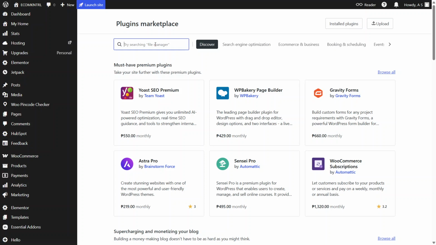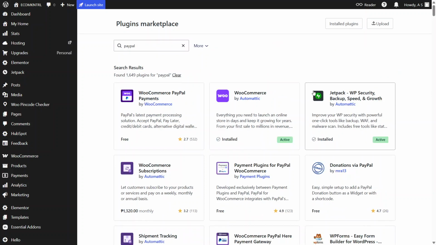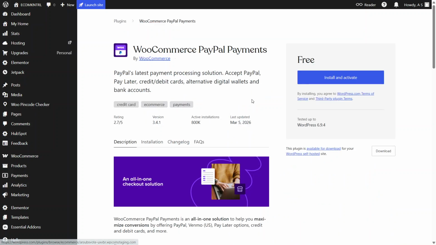Click inside that search field, type the word PayPal, and then press enter on your keyboard. WordPress will now search the plugin directory and display a list of PayPal-related plugins you can use with WooCommerce. From the search results, look for the plugin called WooCommerce PayPal Payments. Make sure you choose the official plugin that specifically mentions WooCommerce in the name, so you get proper compatibility and support. Once you've located it, click on the plugin to open its information page.